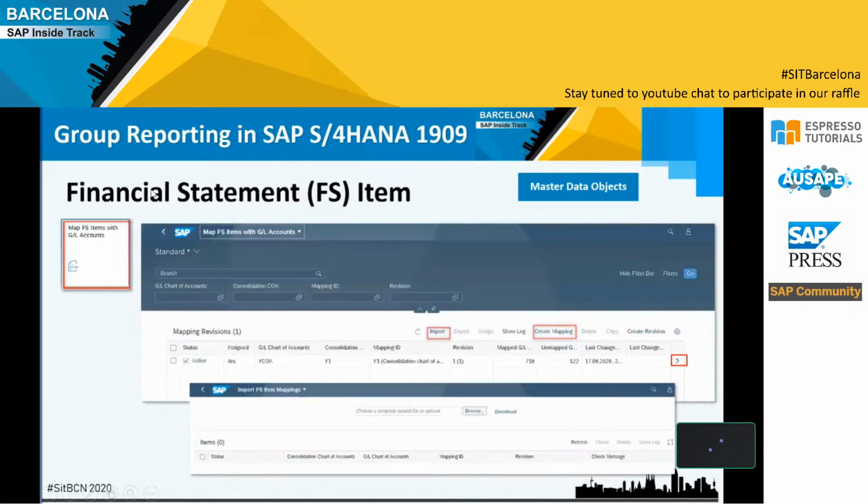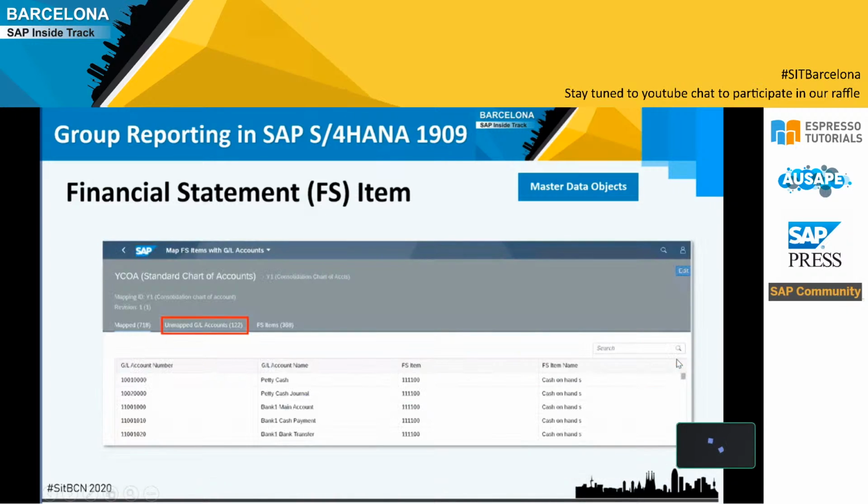These financial statement items, it's important to map to a GL account in the accounting system. So it can be using this Fiori app, imported using a predefined template, or define a new mapping or edit the existing mapping. If we edit the existing mapping, what we can see is how the GL accounts are mapped to each of the financial statement items, and the GL accounts that are still not matching with any financial statement items. We need to review these ones if we want to proceed to the consolidation.